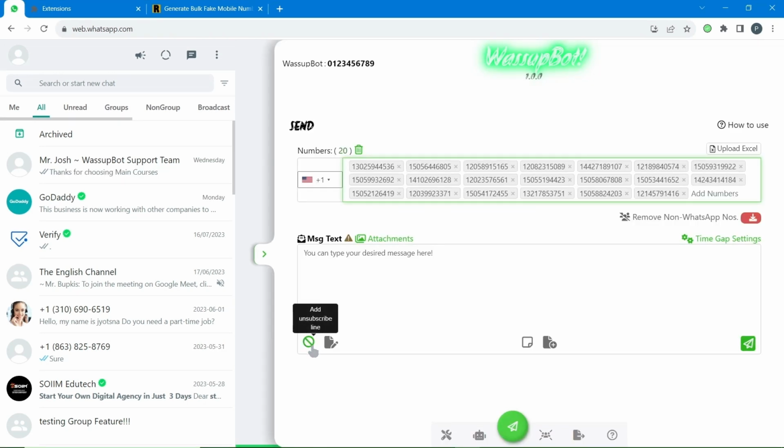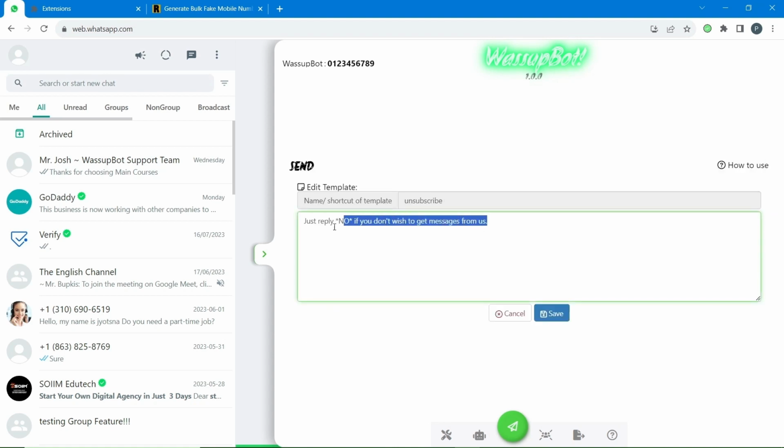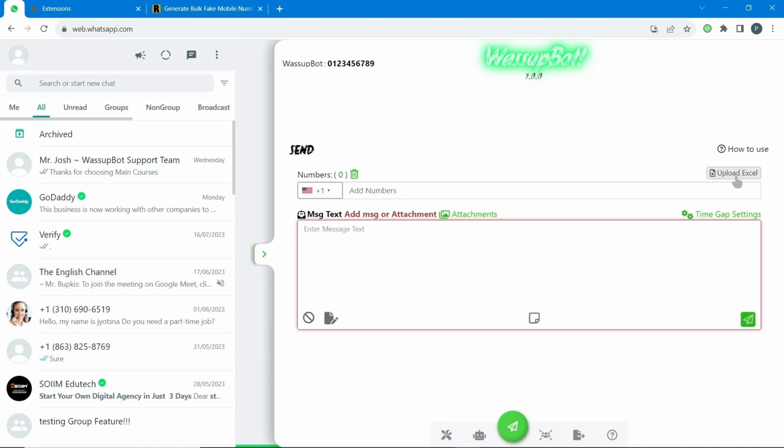Moreover, you can see an option to add unsubscribe line. Just reply no if you don't wish to get message from us, just in one click. We can also see one option to edit the unsubscribe message and set our desired message for further use. But that's not all.